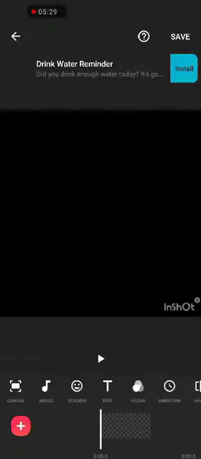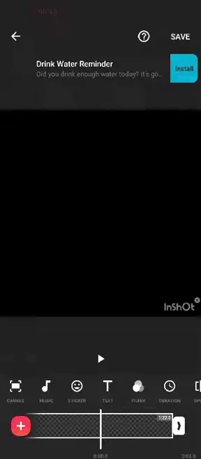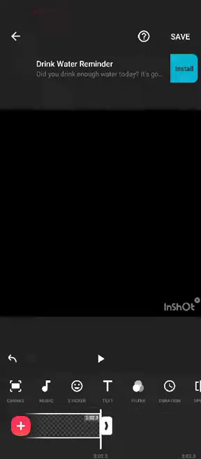Now you can see that the screen is black because it's a blank video, and of course we really don't have any business with the video part. Our business is with this particular place. This is where we'll be doing our editing. So you know what I'm doing.